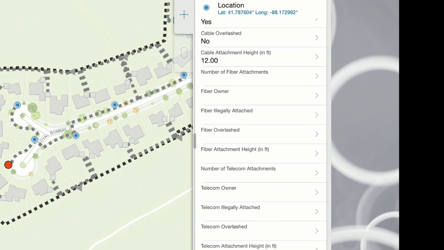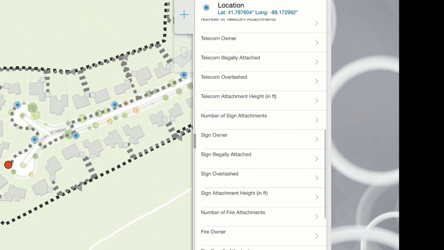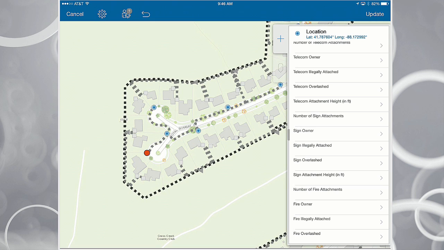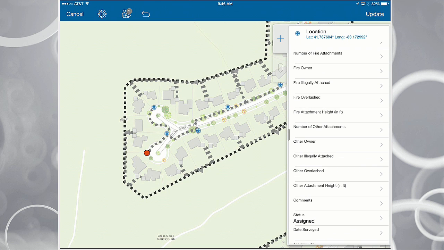So I've got cable, I've got fiber, I've got telecom, signs even, fire attachments. So this is the template that Esri has provided for us, and this is all there out of the box. You stand this up and this is already ready to be used. So very easy to utilize this data, get it set up very quickly to collect this information. If you need to update, add, or remove information, that's very easy to do too.